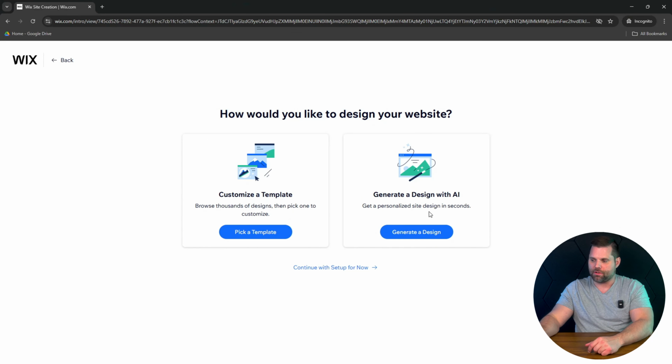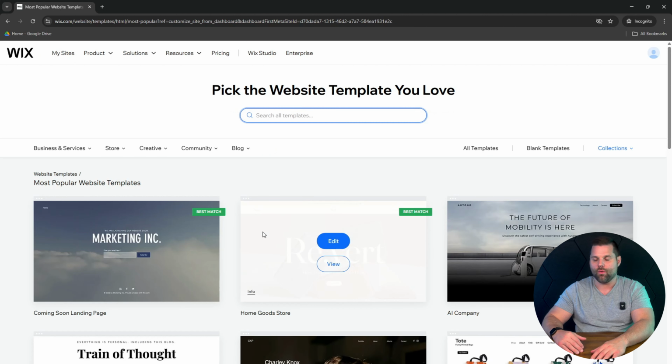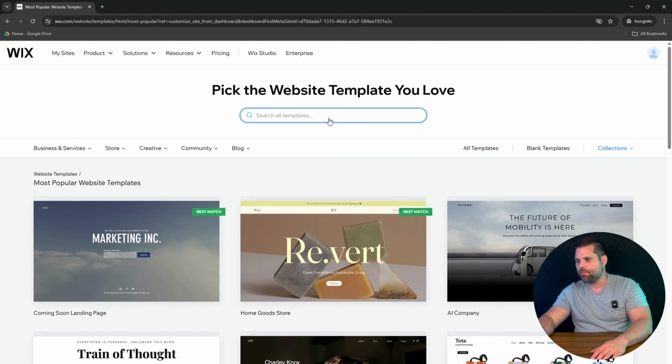The other option is to generate a design with AI, which sounds good, but personally, I've done that quite a few times and I have not gotten the desired results. So I always elect, at this point in time, to pick a template. I just feel like it's a better way of doing it. So we're going to go ahead and pick a template.